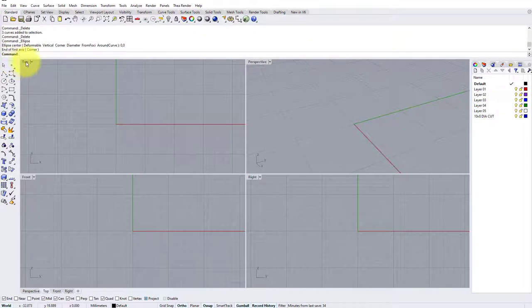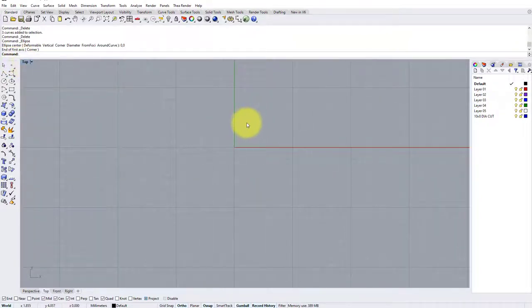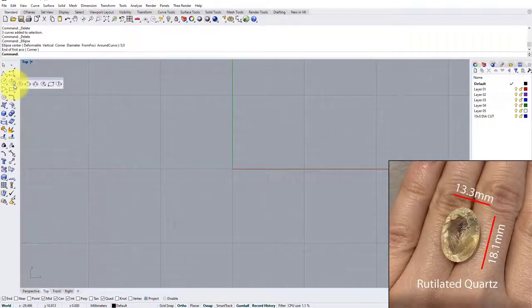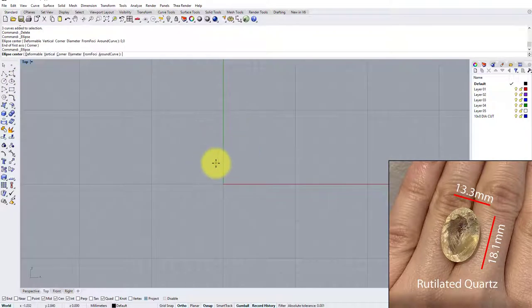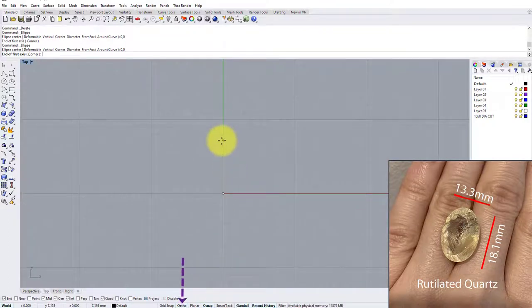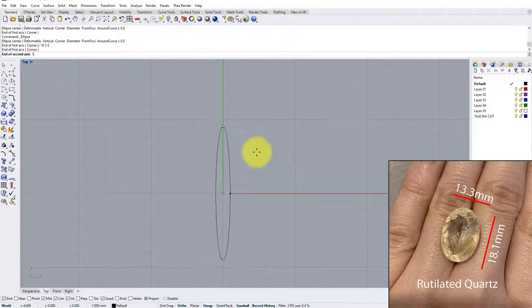So I'm first going to begin by creating an ellipse in the top view with dimensions that match the height and width of our oval gemstone. So I'm going to go to ellipse from center, center of my ellipse, 0,0. And the end of first axis, I'm going to start with the height. Note that I've got ortho on to keep my line vertical. I'm going to type 18.1 and then slash 2 as I'm drawing from the center outwards. So if I don't add the slash 2, I'll end up with a height which is double 18.1. By adding the slash 2, it divides that number by 2 for me. So you click enter, and the width, which is 13.3, again, slash 2, and enter.